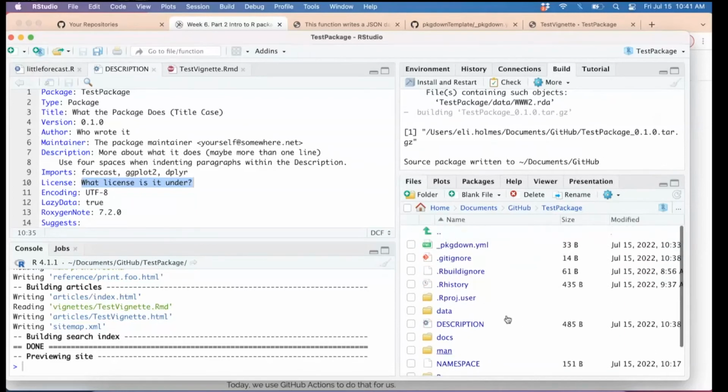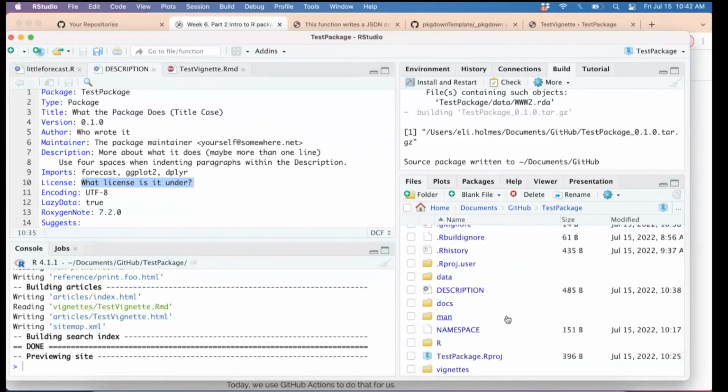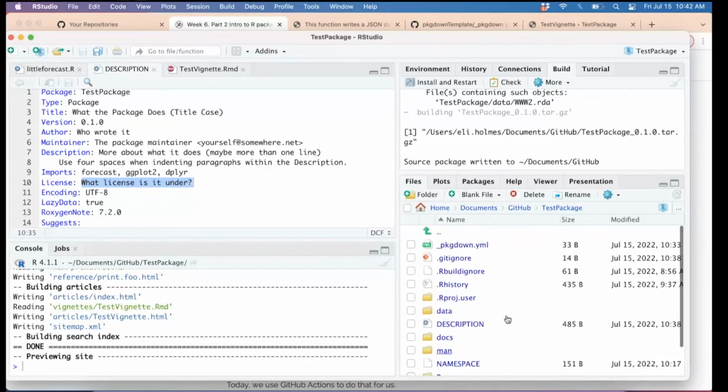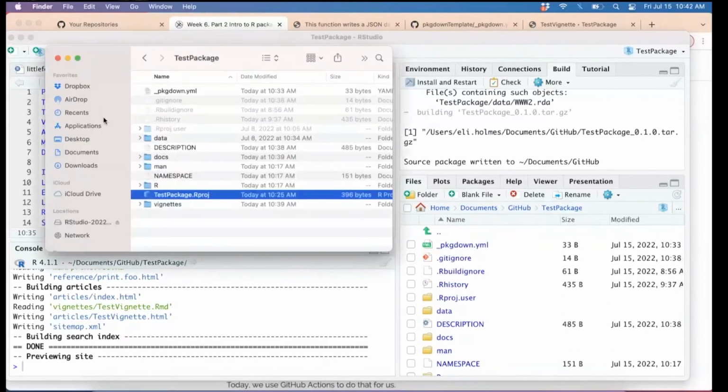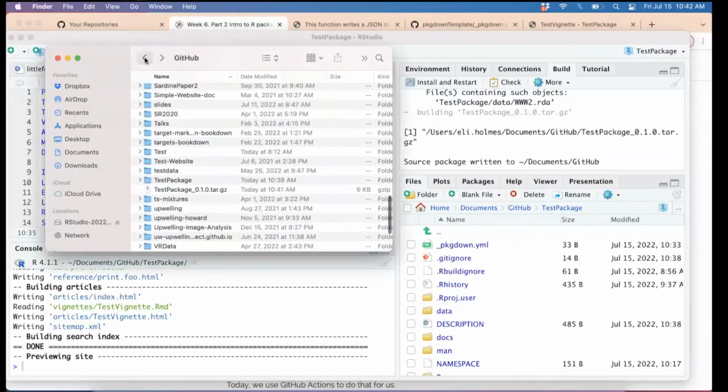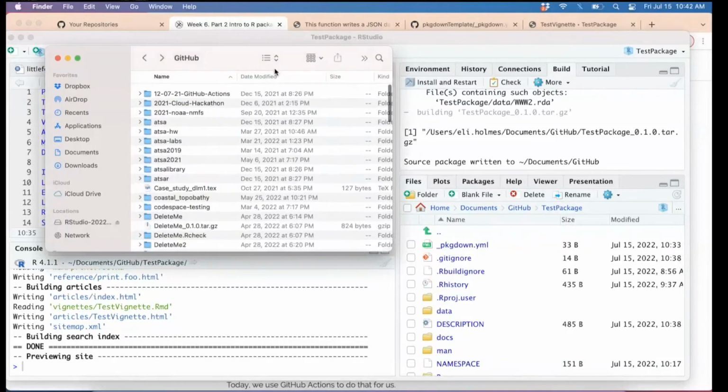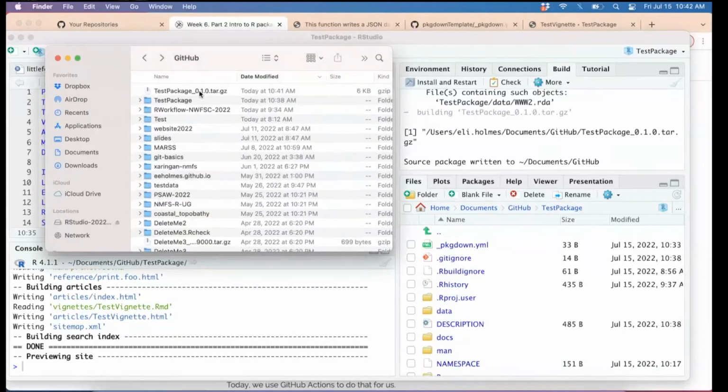And where did it put it? I don't know where it put it though. Back here? Oh yeah, there it goes. Okay, it put it above the package level. So there, that tar.gz, I could share that. That's one option.